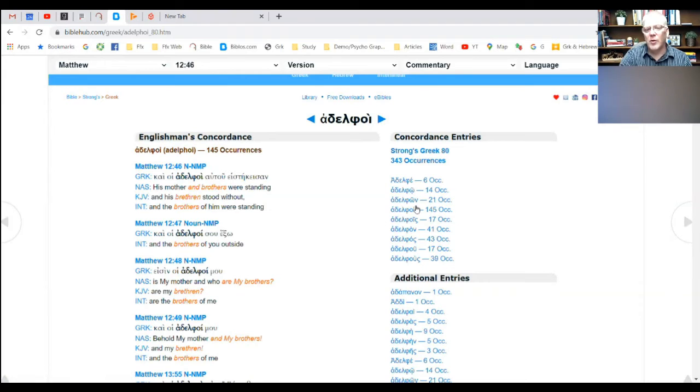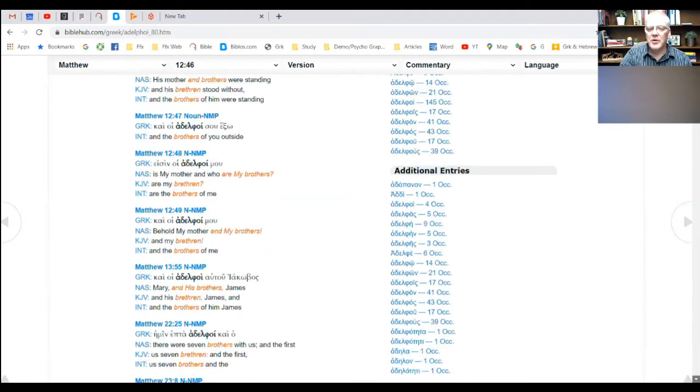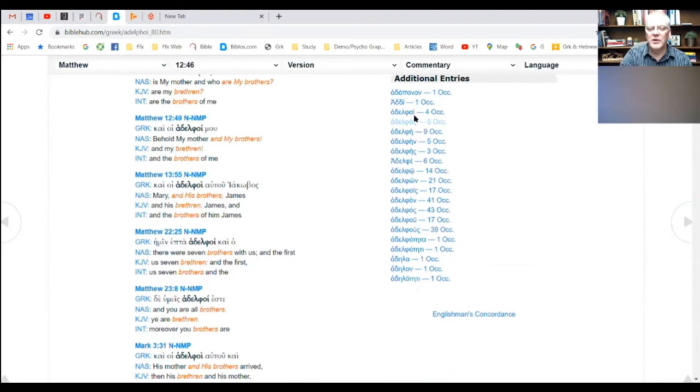You can see different forms of it. And again, I know this is more complex, but you can see different forms of it and how it is used and how many times it's used throughout the Bible. If I scroll down some, you can see additional entries, how it's used. So this would be one of these ways, like a concordance, if you wanted to get into the nuts and bolts of it, you can see how these different things are used.